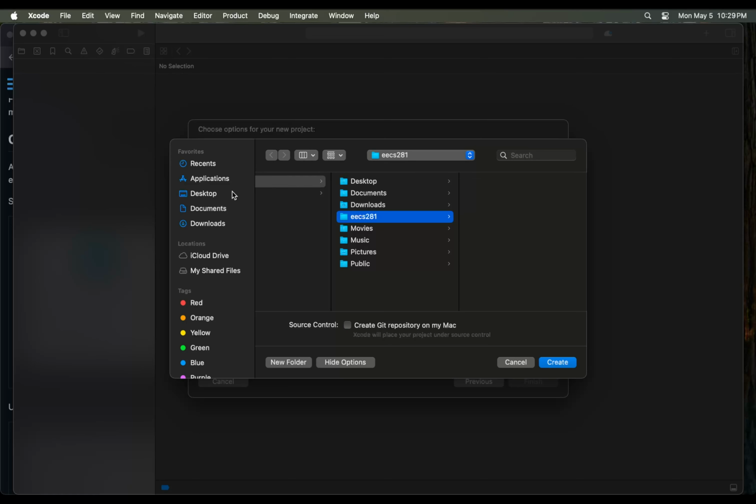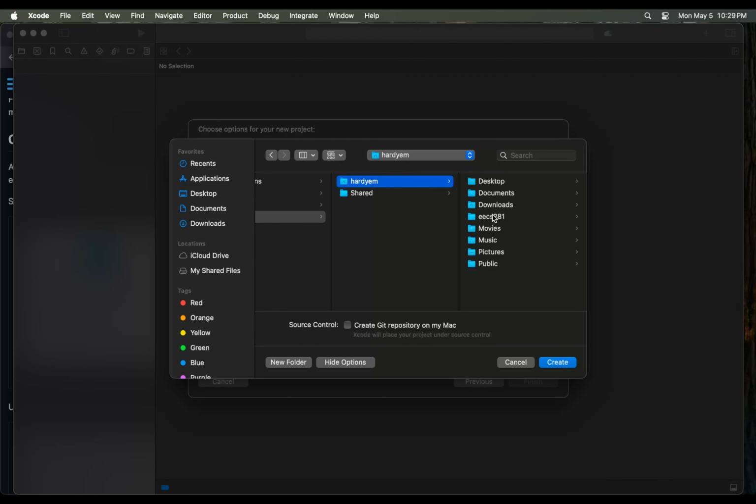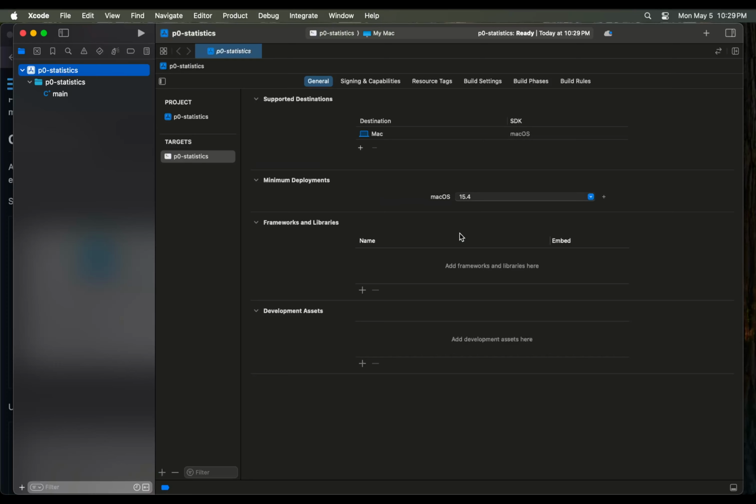Then this file picker might start you off somewhere like Downloads, Documents, or Desktop. What you can do is just click one of these, Desktop, Documents, or Downloads. Click up here, click your username, then double click X281. Then it'll open this menu.